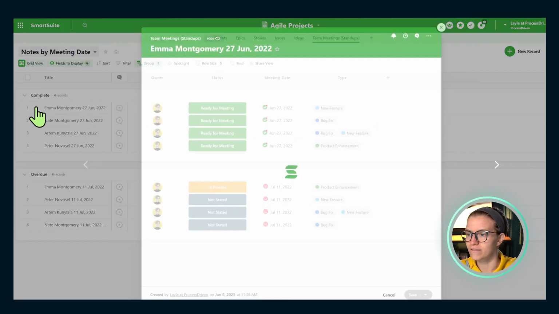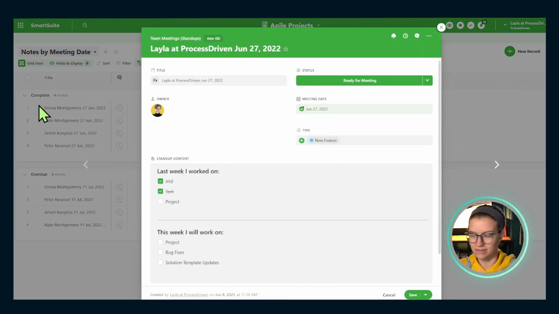All right, now our last app, and one that we've kind of already touched on the channel in the past, is the Team Meetings and StandUps app. This is an app where we track meetings. If we click on one of these, you can see the default structure, so you can kind of steal this for your own project management setup as to what you'd like to track.